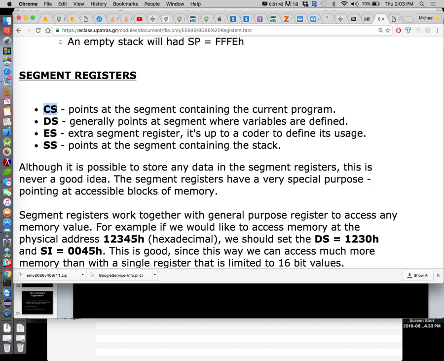DS generally points at a segment where variables are defined. So this would be the data segment. And we saw that in our sample Hello World program, even though that was for a 32-bit architecture, because we saw EAX and those guys. You know, we had a data section, so this tells us where that data section lives. Again, off of a base address of system RAM for that guy.